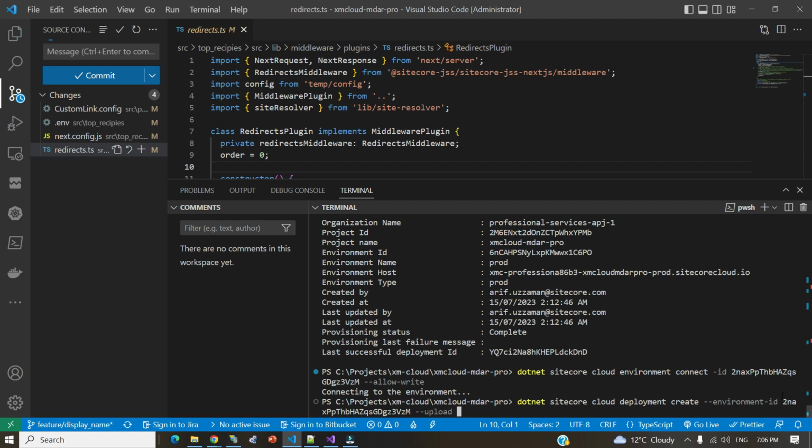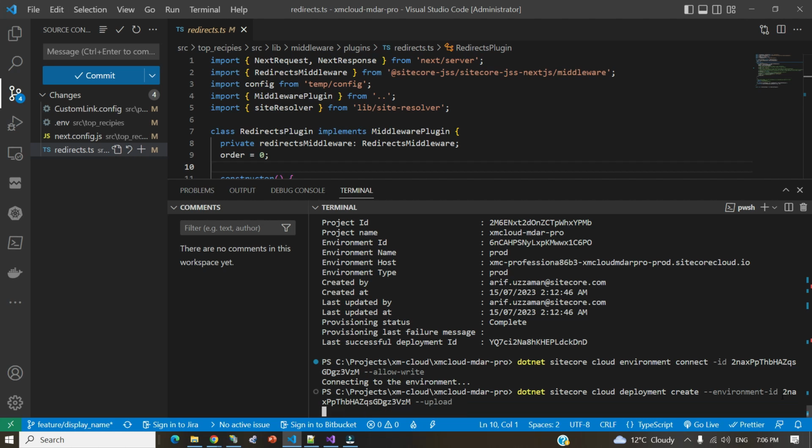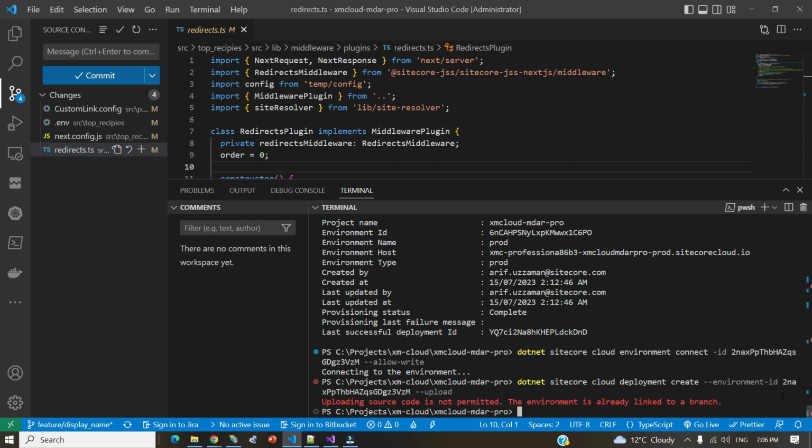So if I now enter, I will not be able to, because that deployment, that environment, has already been connected to my GitHub. So it will tell you that, hey, sorry, it is not possible for you to create a deployment from here and upload, because this environment is already linked to a branch. You can see here. But if it did not, then obviously you will be able to do that.